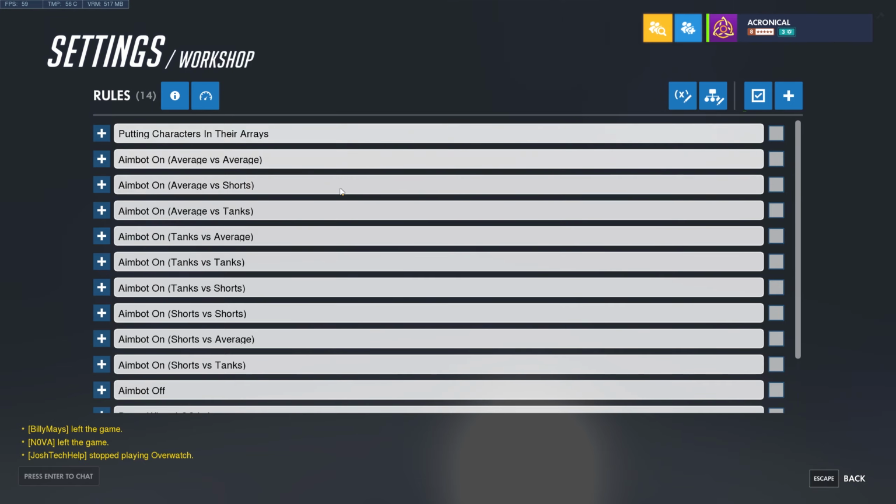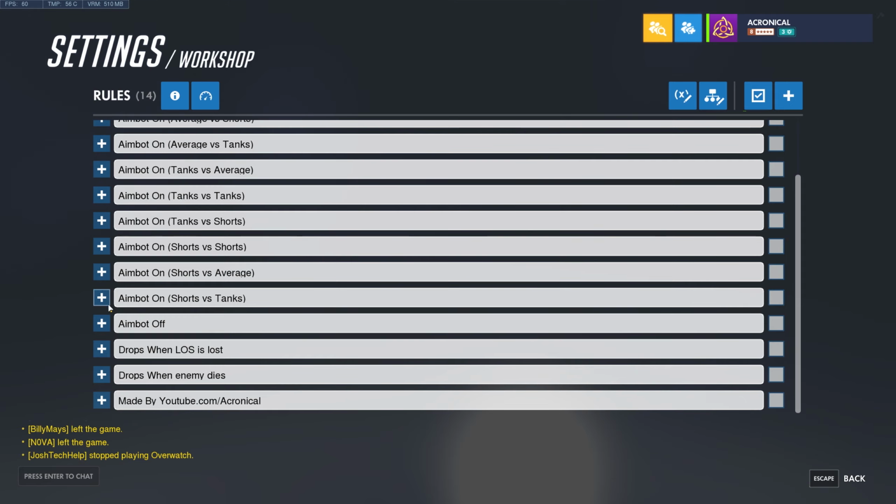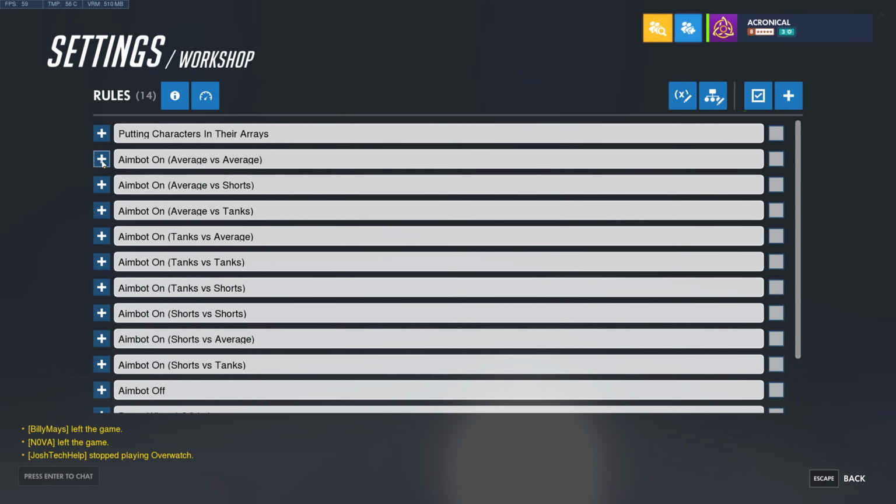But anyways, that's how we put the characters into arrays. We can use this for another thing that I'll explain later, but I want to get on to the different interactions. So there are 9 different types of interactions with the character heights we have. The first is going to be average versus average. Now, let's open it up.